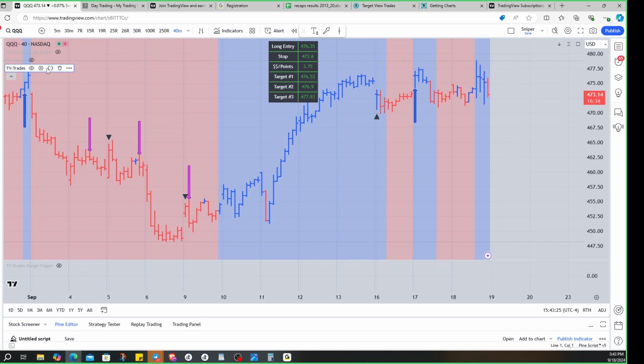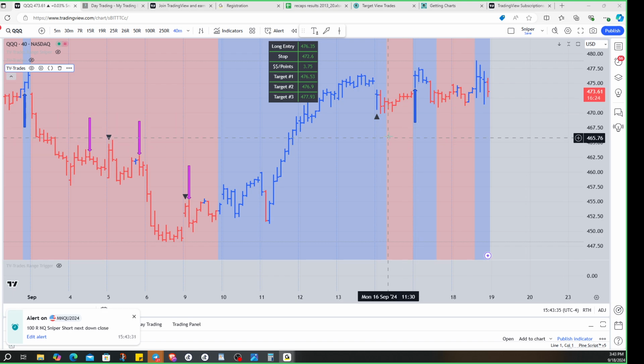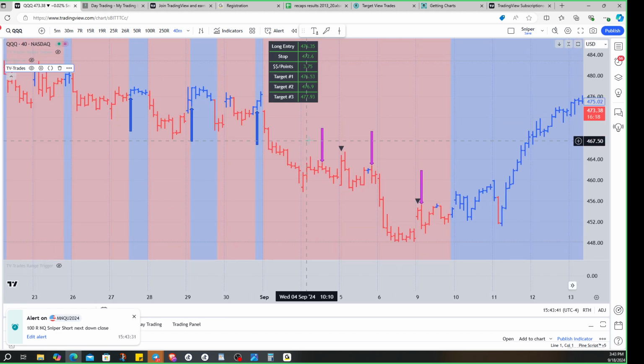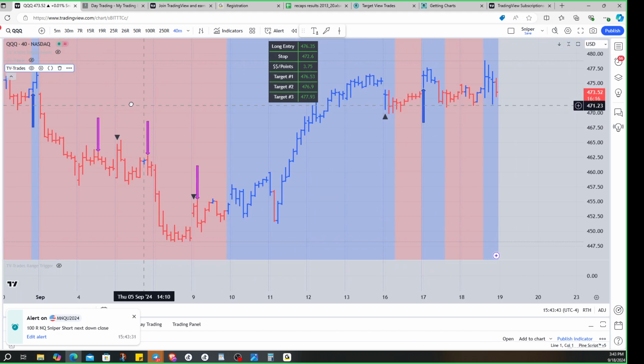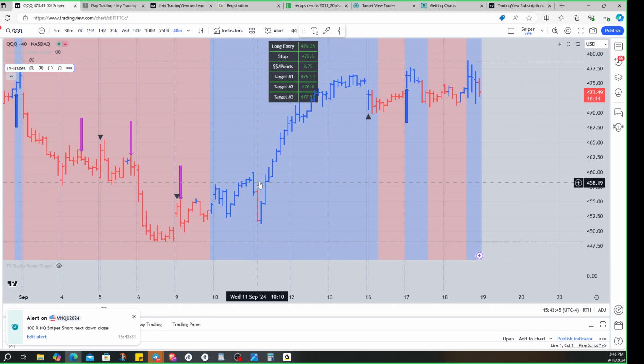Okay. Now, what is the major difference between the standard TV trades and the range sniper trades? The standard TV trades happen closer to the beginning of the trend. They usually happen right near the beginning of the trend. But the sniper trades happen over and over again on small pullbacks within a trend.